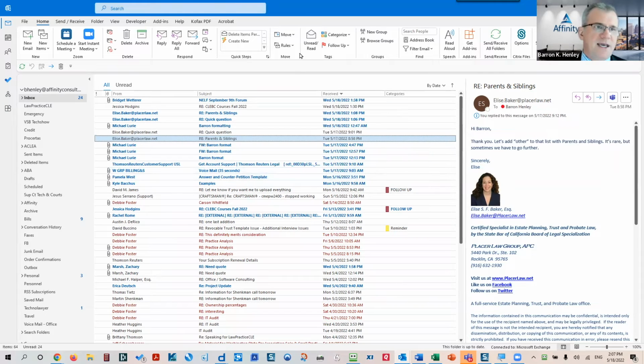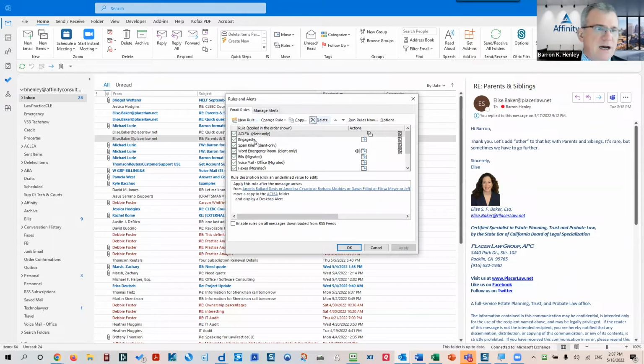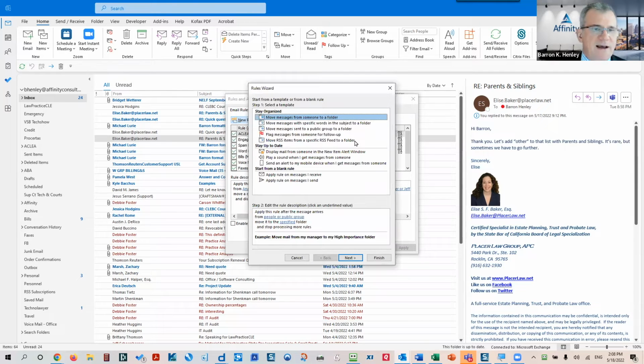So in that case, you click on the Rules button again, but instead of Create Rule, go down to Manage Rules and Alerts. So if I click on Manage Rules and Alerts, now I already have some rules, which I'm going to explain in a minute. But what you want to do here is say, I want to do a new rule. So you click on this button right here, and they have templates for rules. So a rule can do things other than just notify you that somebody sent you an email. You can also use them, and most people use them, I think, for filing things away.